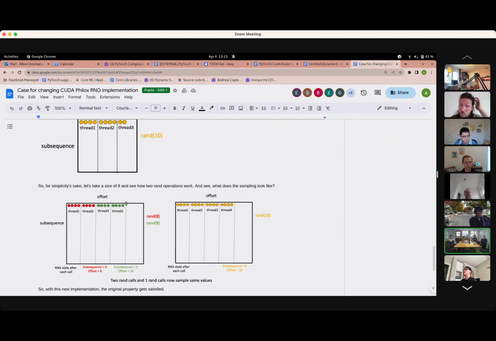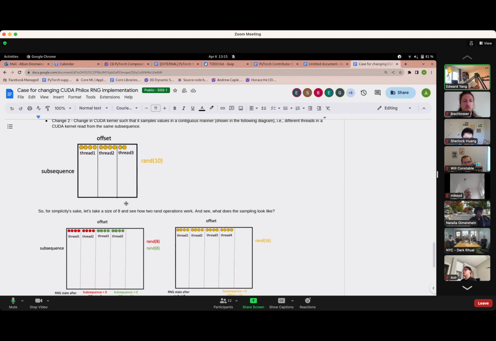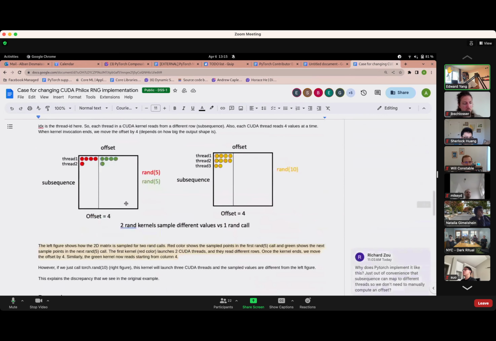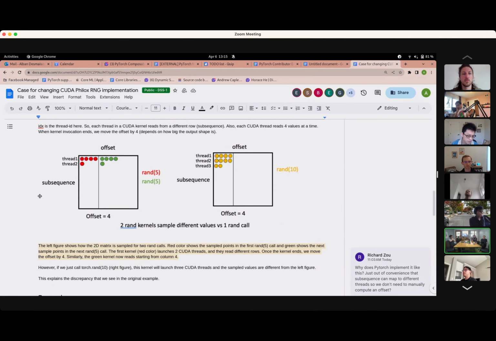Yes, Ed? My question is back to the first diagram. How come we moved the offset by 4 for both sampling 5 and 10 random numbers? Because on CUDA, at least, sampling 1 number at a time is very slow, or at least used to be slow. It's not super clear to me. There are a whole bunch of comments in the code base that say that for performance reasons, we always sample inputs 4 at a time. But I still don't understand, because you need to use up more offset when you generate 5 random numbers than 10. Is that not true?